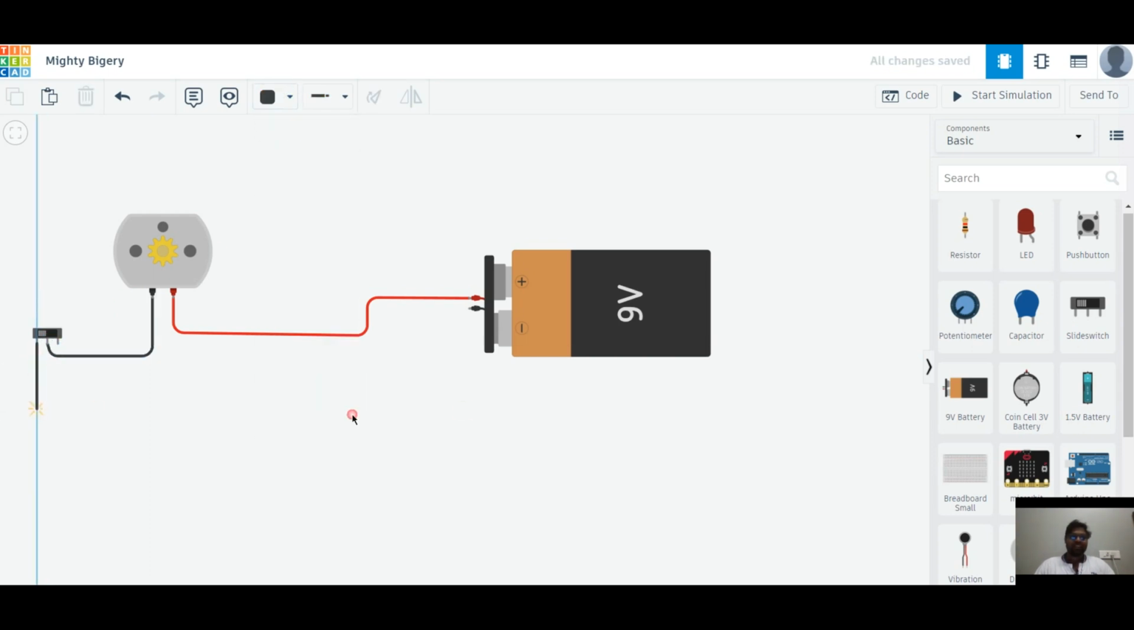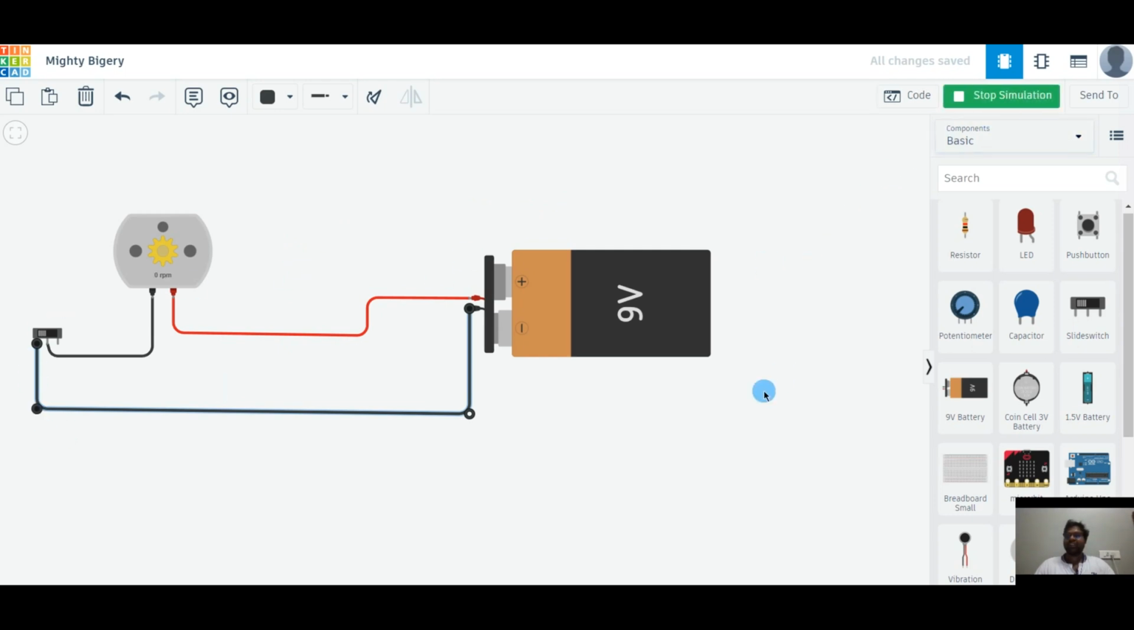Then you can see, this is the last class circuit where we connected a DC motor with the switch and battery. When I click start simulation, my motor is rotating at a fixed speed of 17,568 rpm. Now I don't want that much speed. I need to reduce the speed by using a potentiometer.